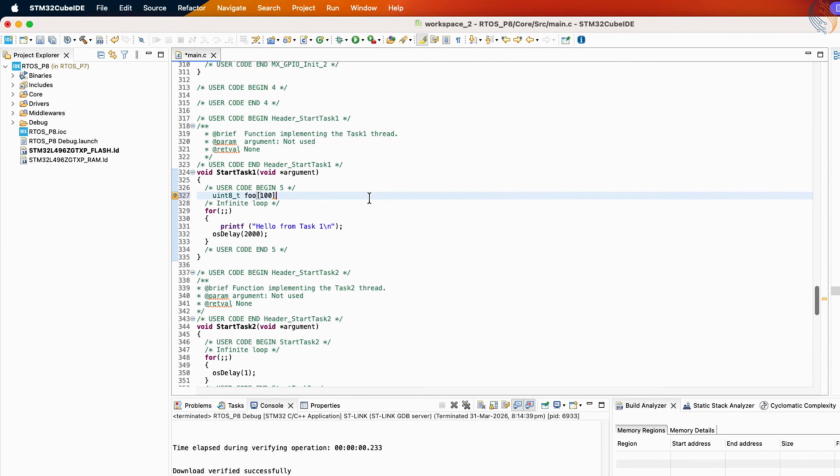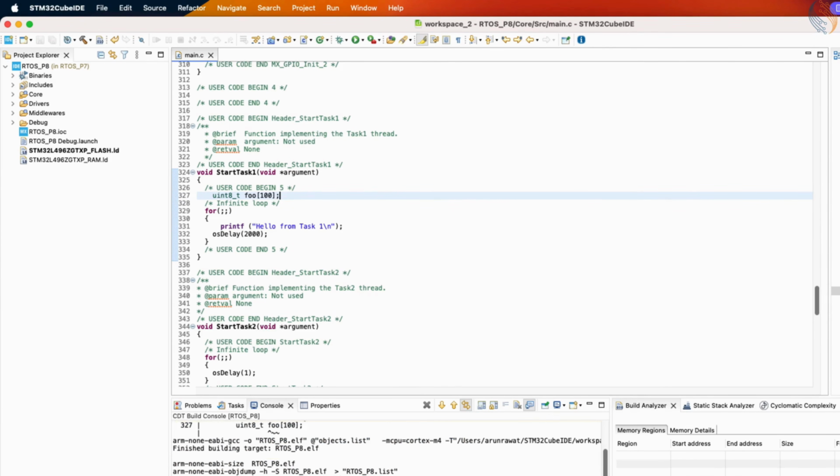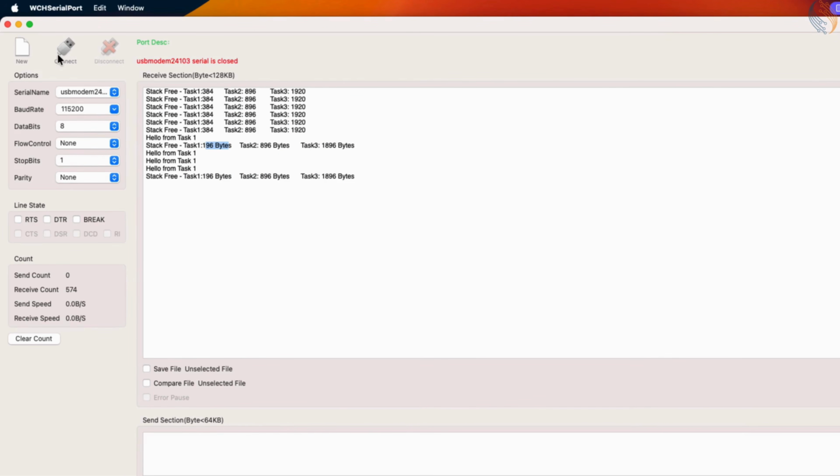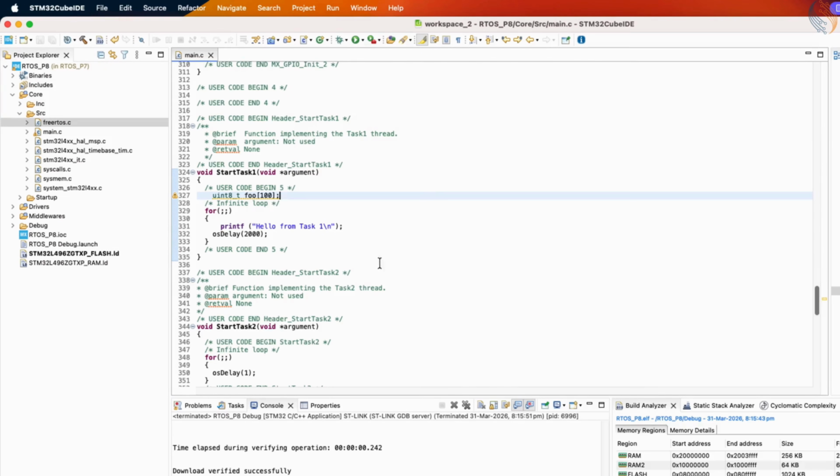Now that we know 196 bytes of space are still available in task 1, let me create a local array that is 100 bytes in size and check how much additional memory is consumed by this array. Let's flash this updated project to the board again and observe the results. Here you can see that the free stack space has been reduced further to 92 bytes, which means 104 bytes are now occupied by the array we just created. Even though the array is only 100 bytes, an additional 4 bytes were used for stack frame overhead, and alignment padding that the compiler adds automatically.